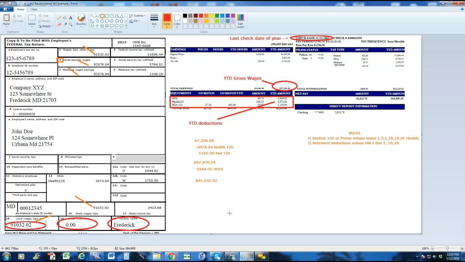So if you are doing a Maryland income tax, again, add box 17, state income tax, with box 19, local income tax, and then ignore box 18. That will get your tax return done.